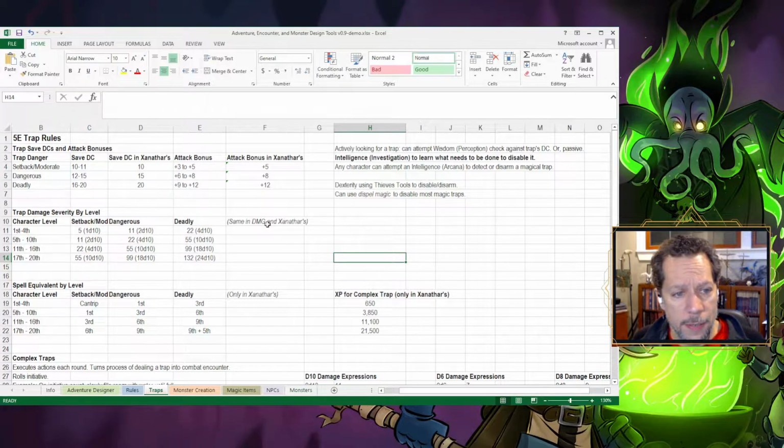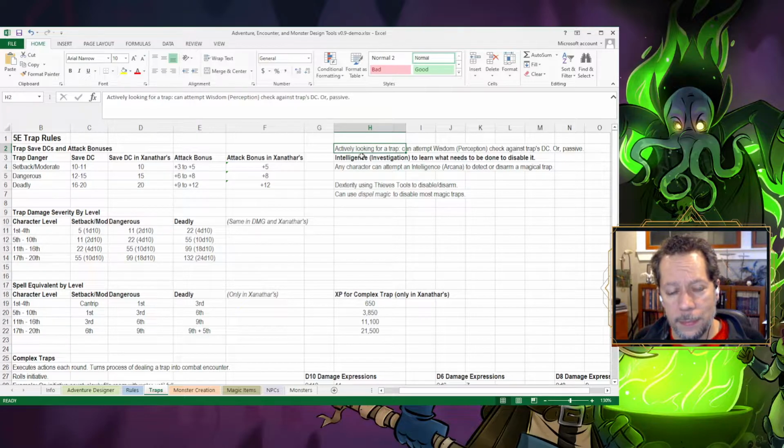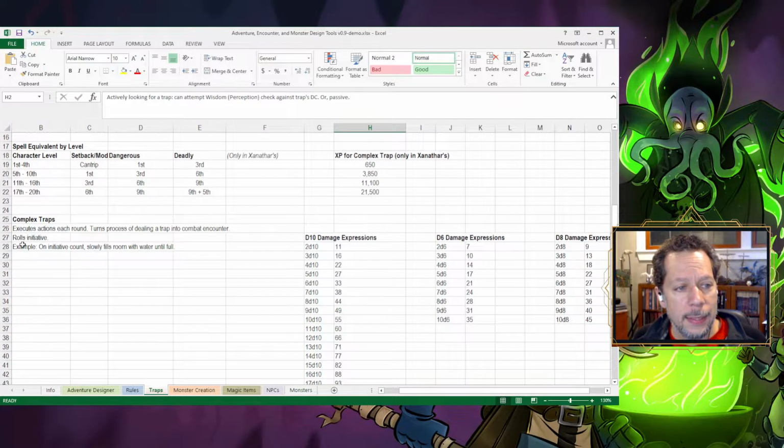This does not change in Xanathar's, so it's all in one little bit. Spell equivalent by level, which is given to us in Xanathar's. So if your trap does a spell, here's what it should be, what's appropriate for that level of characters. What's the XP for a complex trap, which is given to you in Xanathar's. Here are some rules on what the rules actually say about seeing a trap, which is interesting. Summary of how complex traps work.